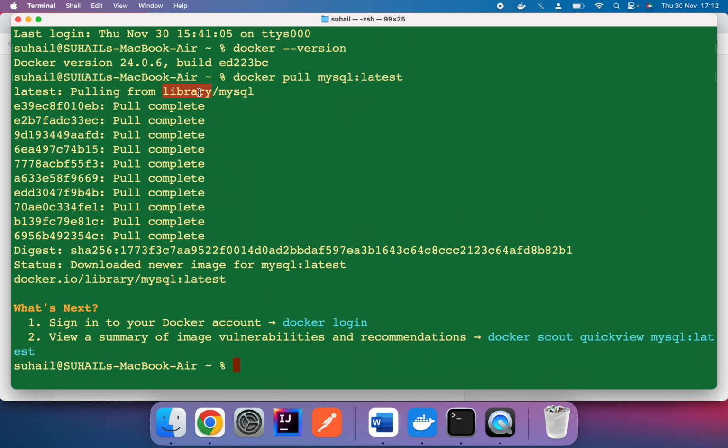So by default all the official images will be in this organization library. Now if you see, there is some unique code and it says pull complete. All of these are layers. Docker, what it does is, for each and every instruction it tries to create a layer. There is a reason behind that also, why it tries to do that. Based on the layer it tries to pull.